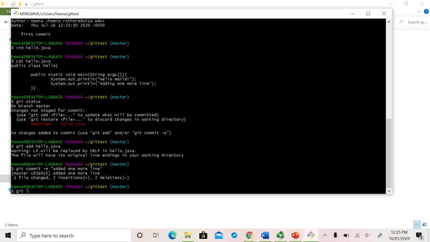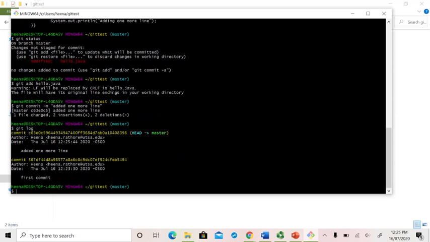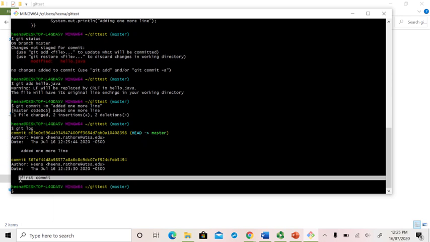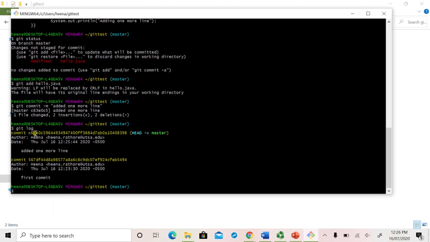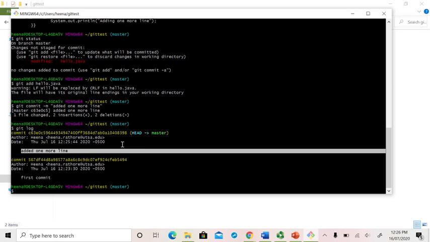Now if I click on git log, you will see there are 2 commits that have been made. One was basically the first commit that I made, which was hello world printing in Java, and the second commit has another ID associated, and it was added one more line.